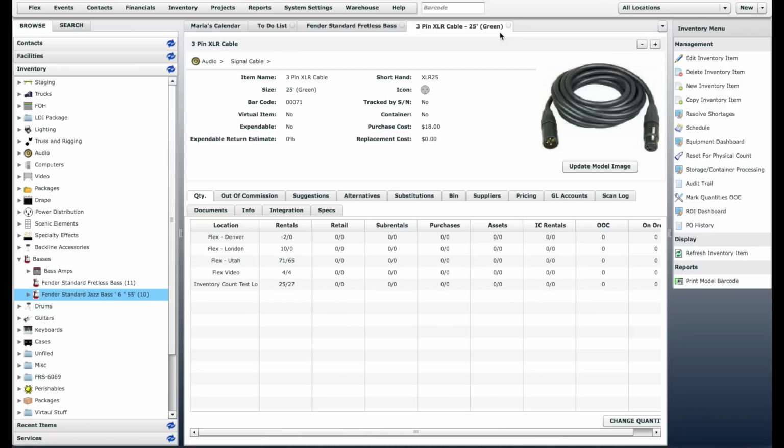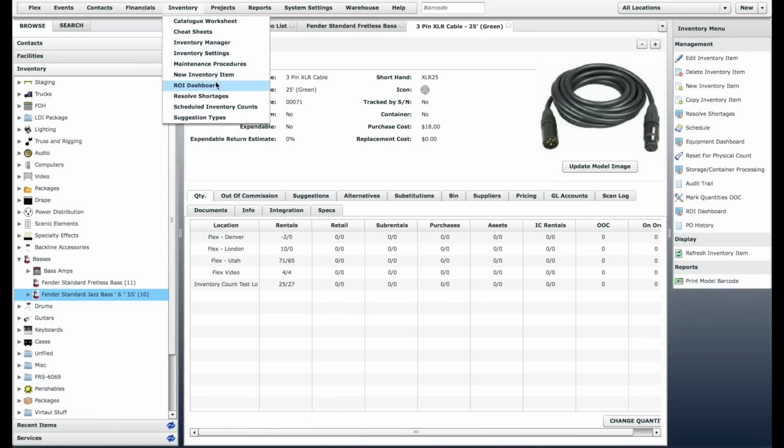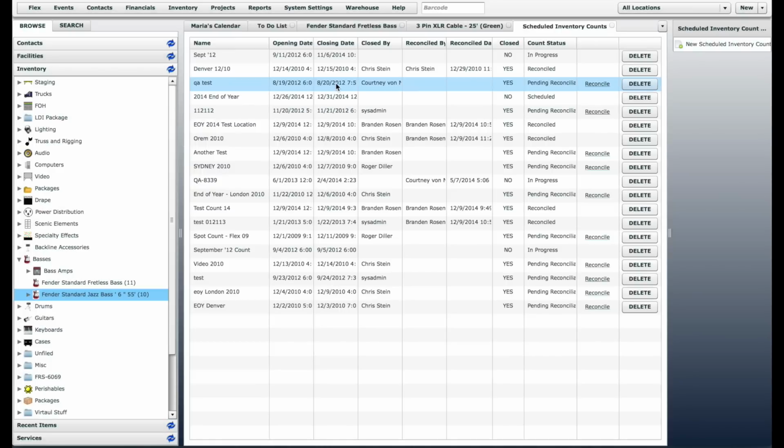Those are just kind of spot check methods. You might want to do that every once in a while. You might have a system where you do that at certain intervals. But to do your full end of year or maybe mid-year inventory count, that's when you would use a scheduled inventory count. So on the inventory menu, click Scheduled Inventory Counts.